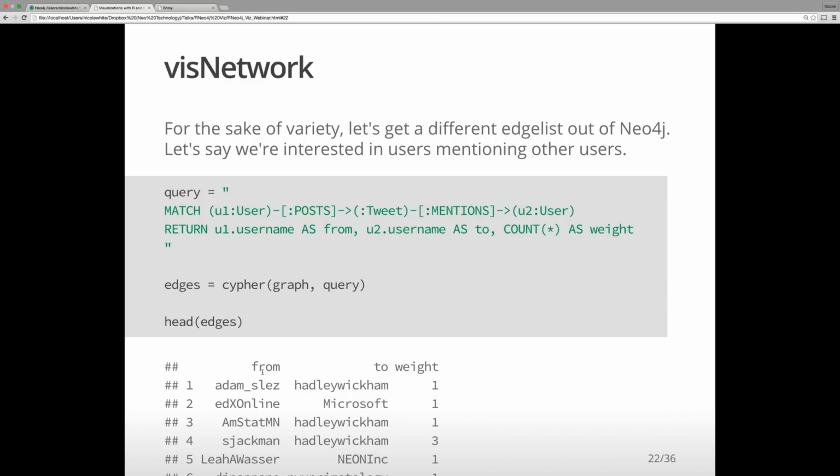So this is the first few rows of our edges data frame. We see that Adam Slez mentioned Hadley Wickham 1 time. S. Jackman mentioned Hadley Wickham 3 times. And so that is what this edge list means. These are users that will be connected by edges in our graph from now on.